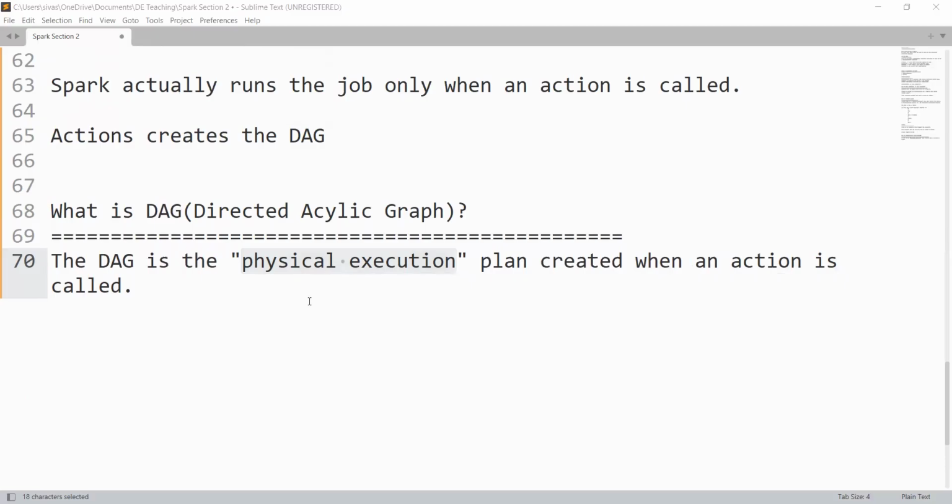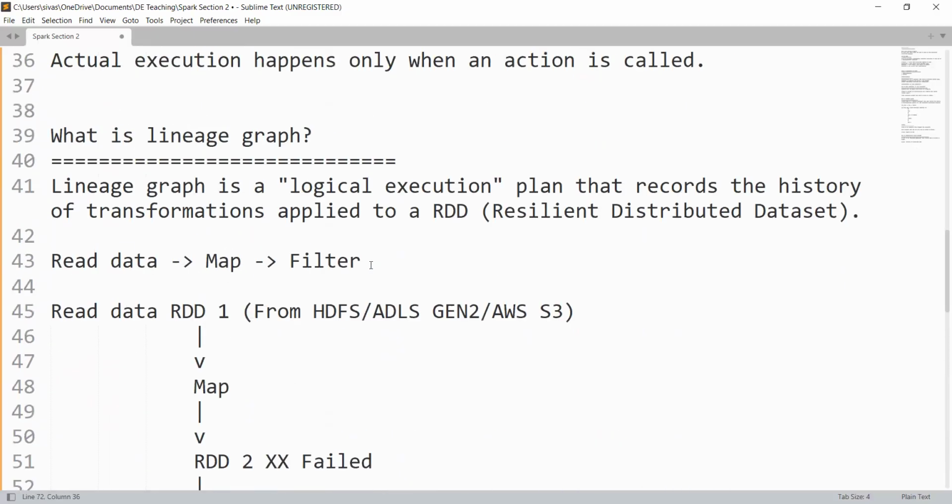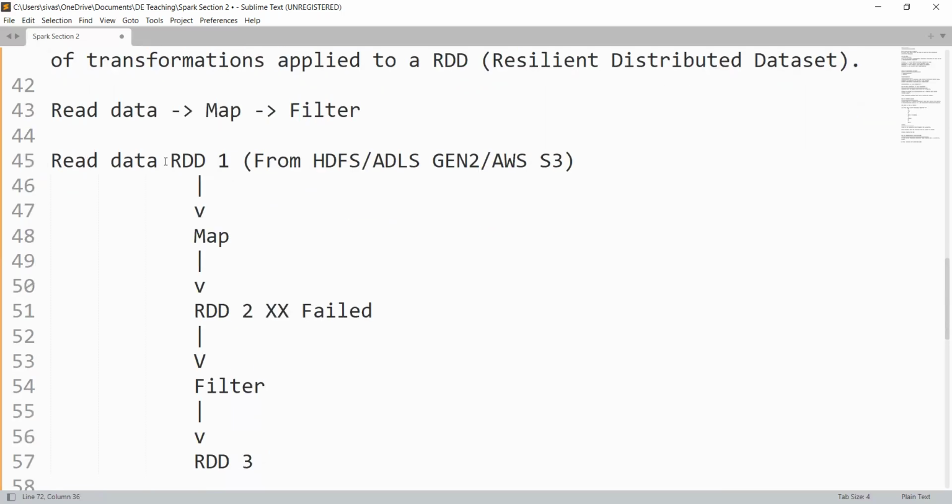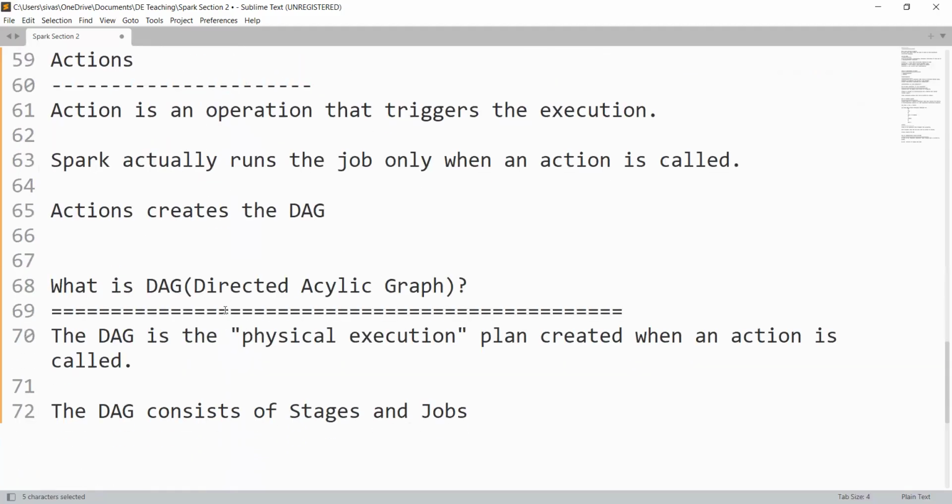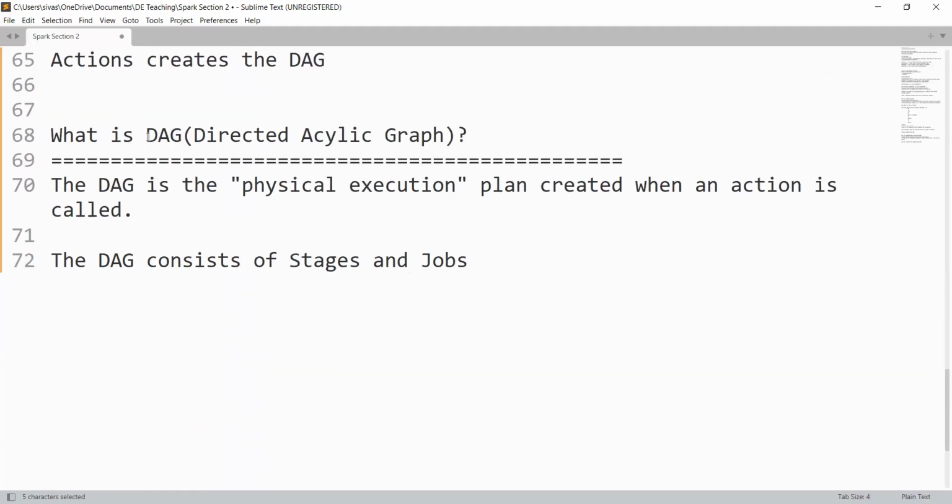So what does DAG contain? What does lineage contain? Lineage contains a series of transformations applied to an RDD. In the same way, what does DAG contain? DAG contains stages and jobs. So I will show you. I will execute one program and I will show you what stages and jobs are.